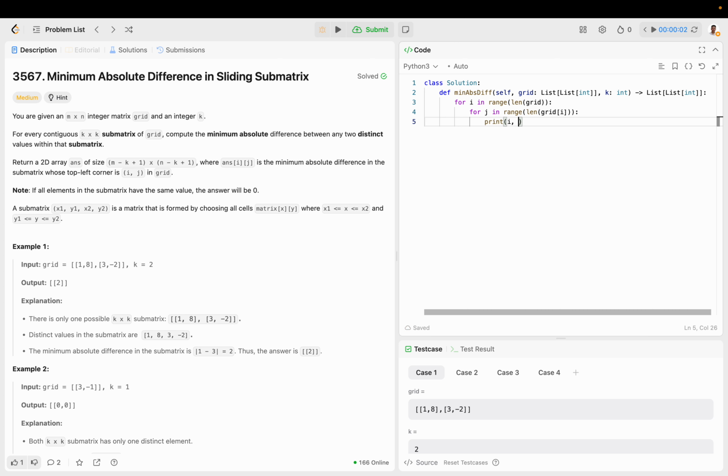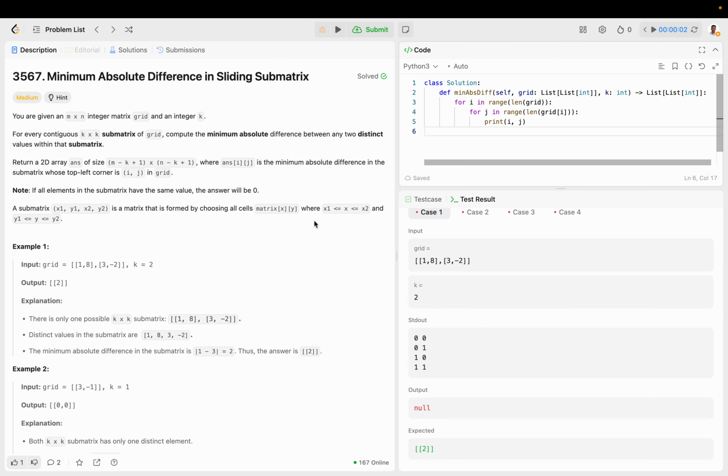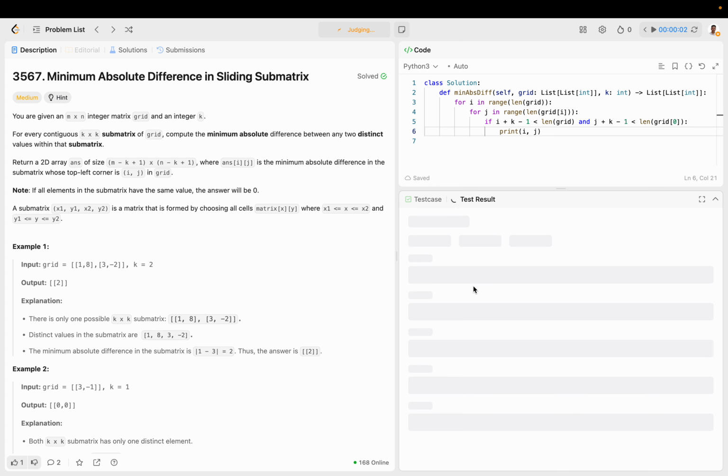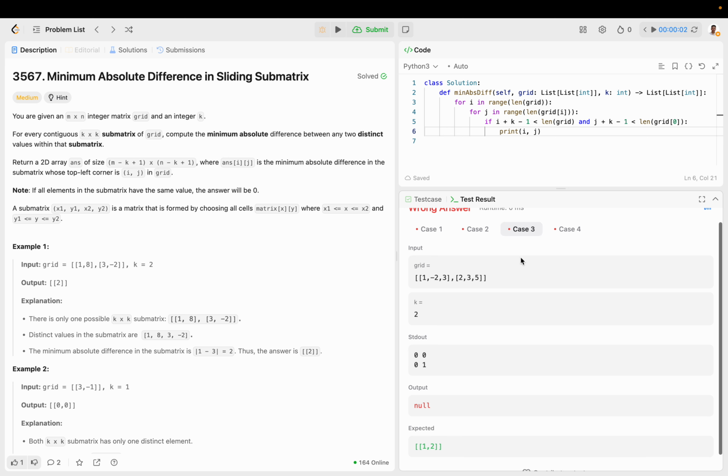So let's print i and j. Cool. So now, how do we know that we have a submatrix of k both horizontally and diagonally from the current cell? Well, we can say if i plus k minus 1 is less than length of grid, and j plus k minus 1 is, this is going to be for the columns, less than length of grid 0, then we can print i and j. So we know that's a valid cell. Okay, cool. So that confirms it right there.